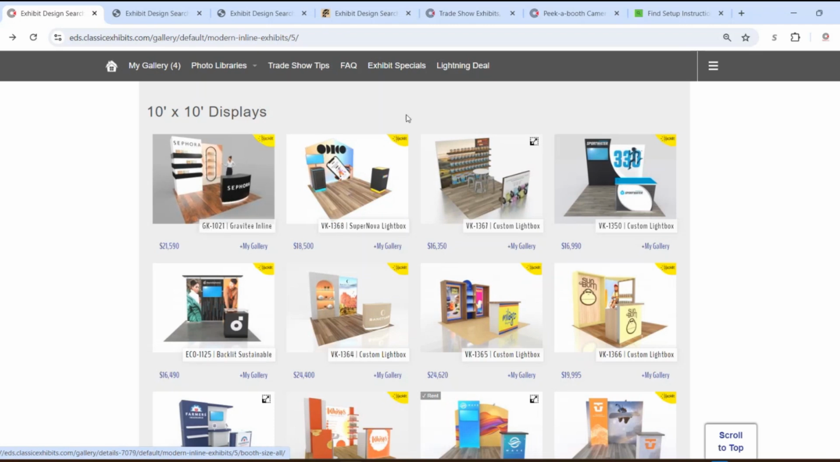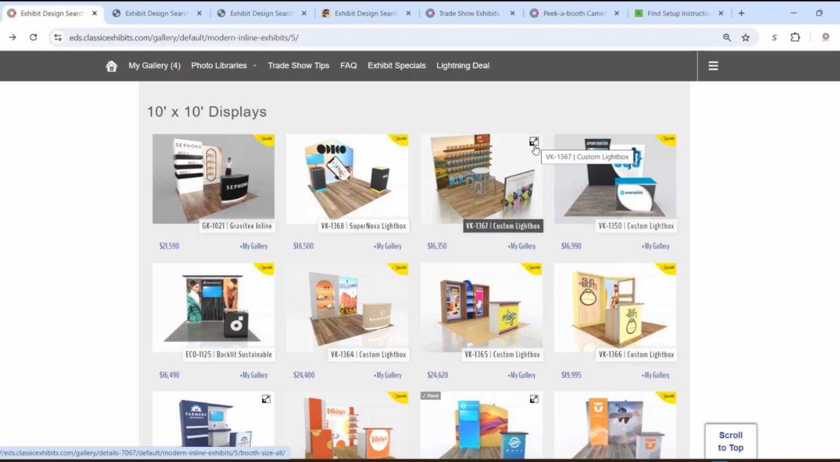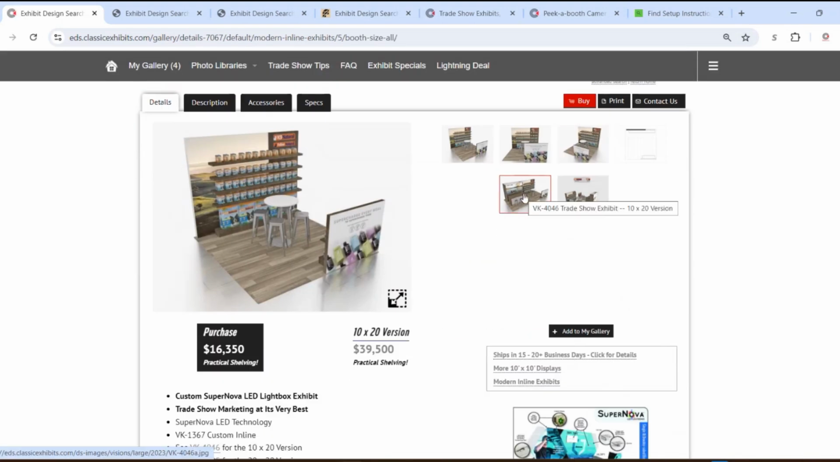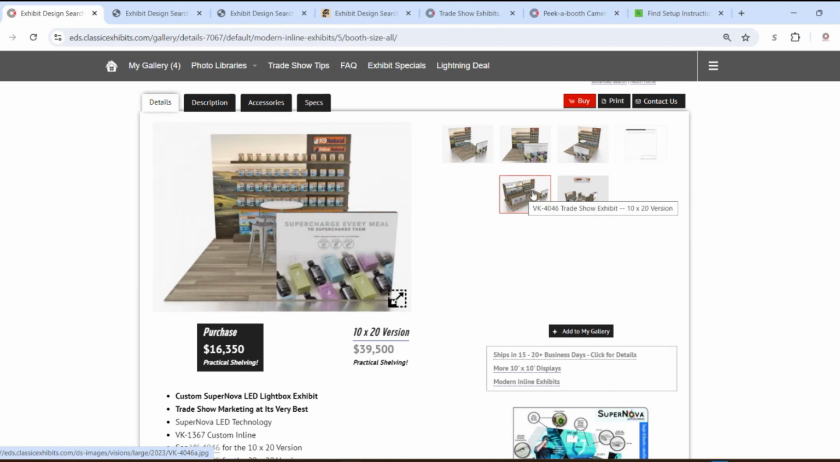Here's one that says backlit. Here's one that has a different icon. It actually is backlit, but we decided to prioritize a different icon. So that icon, the square with arrows going two directions, means this is a reconfigurable display. If we go in there, you'll notice that there is a 10 by 20 version of that, and there's also an island version of that too.